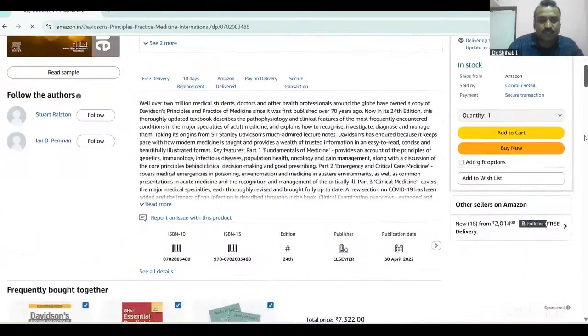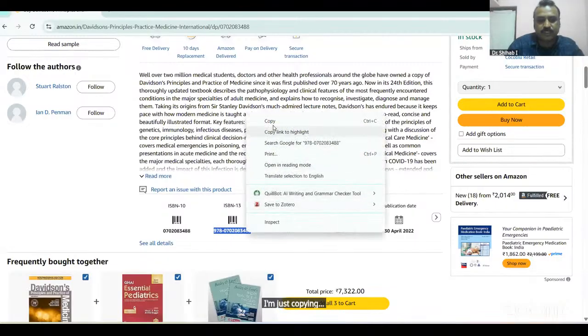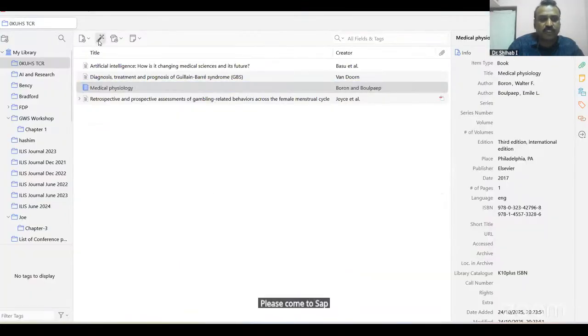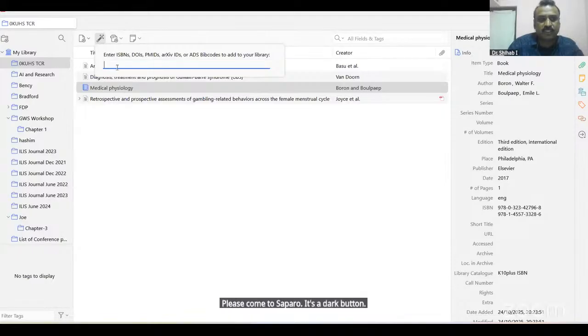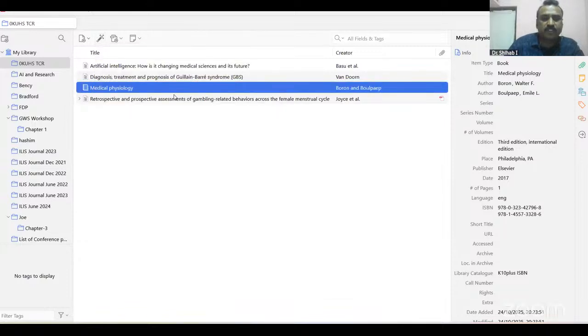For example, this book, the ISBN number is there. Better to copy the 13-digit ISBN number. I'm just copying the 13-digit ISBN number. Just copy it. Just come to Zotero. There is a torch button, this torchlight button. You can just copy and paste, and the details are added.